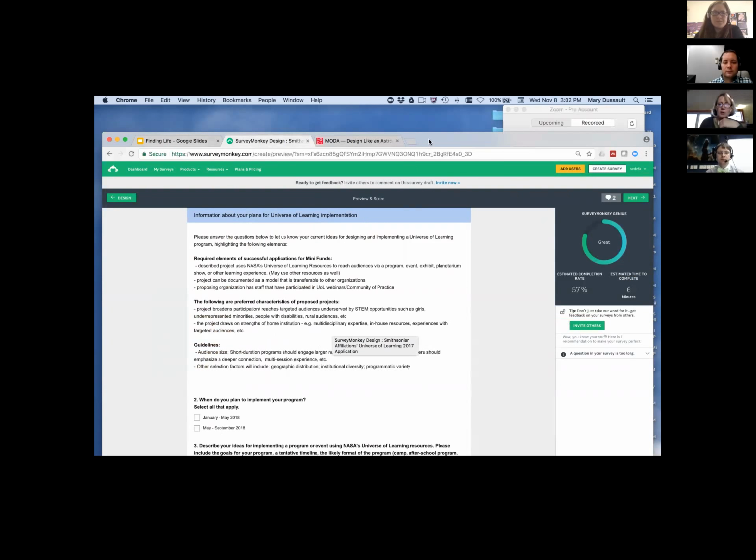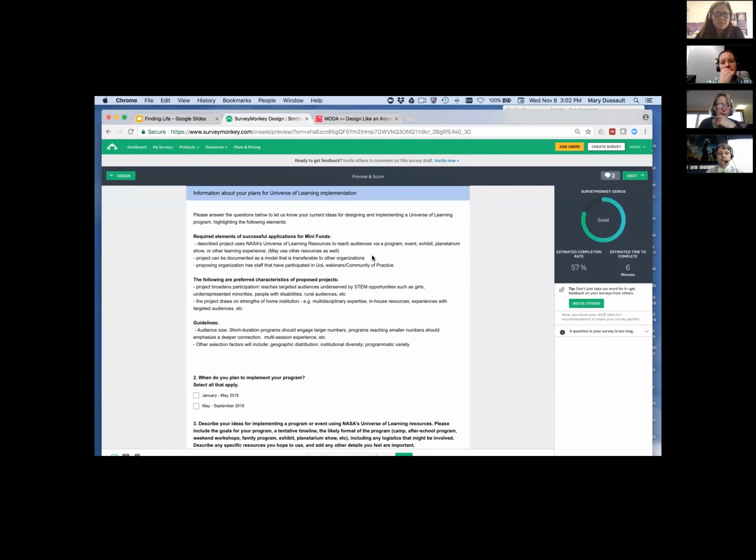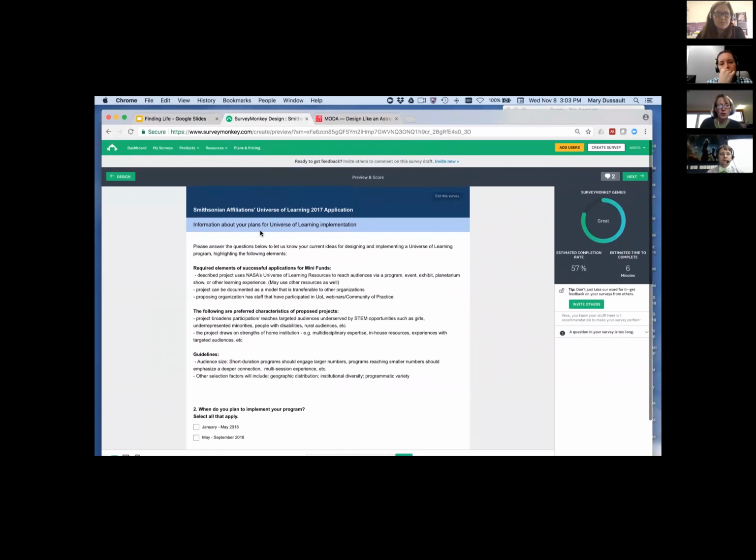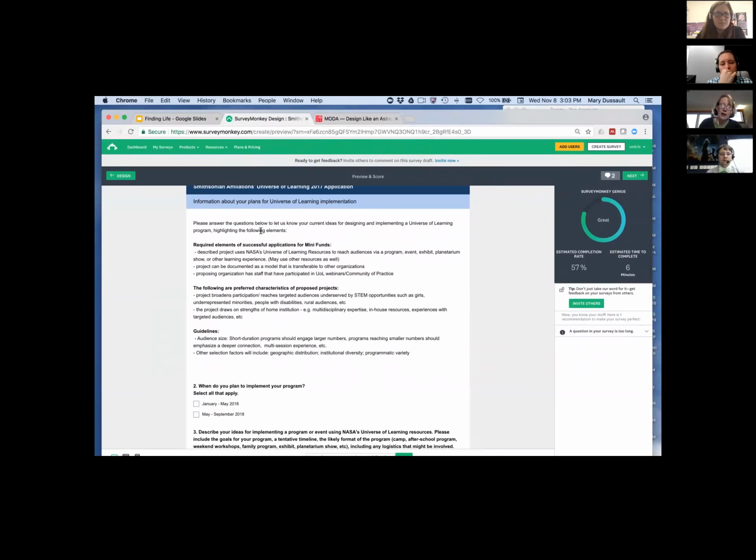I'm going to show you the application. I think we posted the PDF on the Moodle, but just to remind you, we'll ask you about your contact info and what institution you're from. When you fill out the application, you want to describe a project that uses some resources that we've talked about, covering NASA Universe of Learning Science, and think about a way of documenting what you do so that we can share that with the community that's been on these webinars and with others.